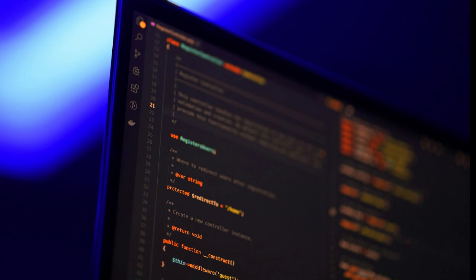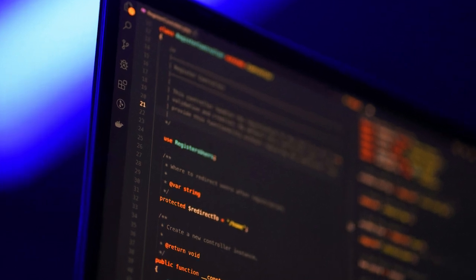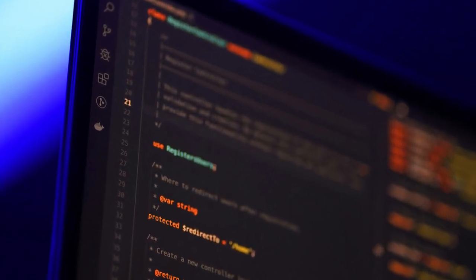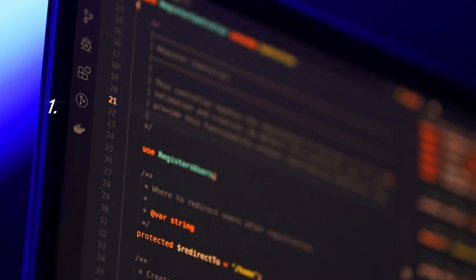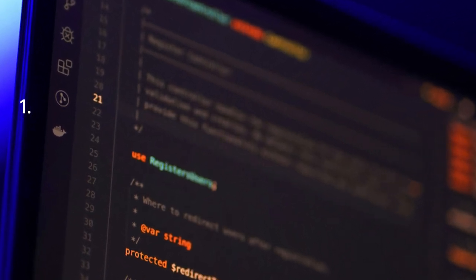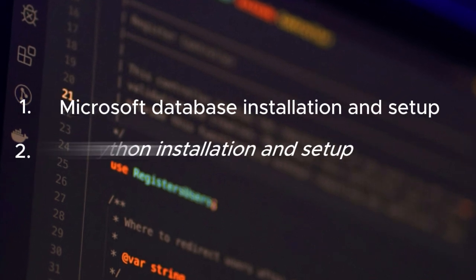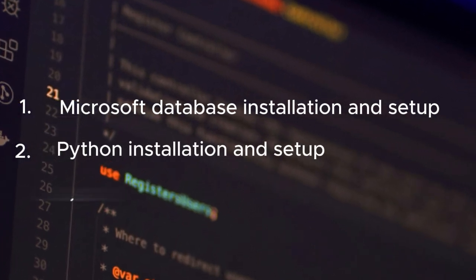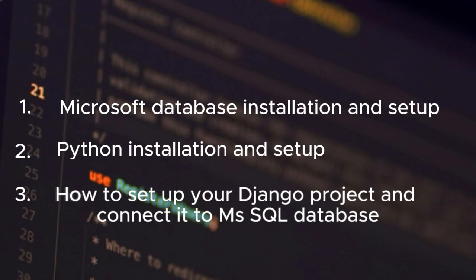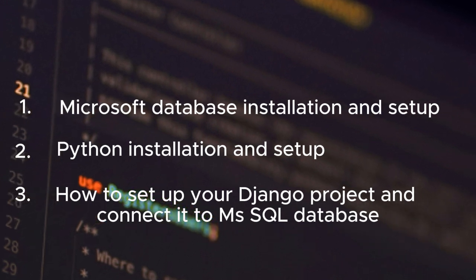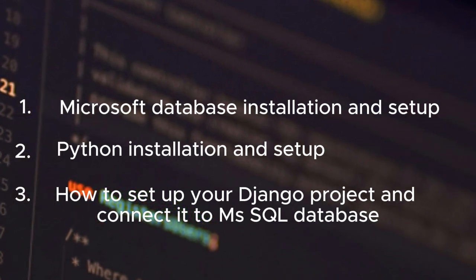Hi, good morning. In today's section, I'm going to show you how to do these three things. Number one, Microsoft database installation and setup. Number two, Python installation and setup. And number three, how to set up your Django project and connect the project with Microsoft database. Don't go anywhere, stay tuned.